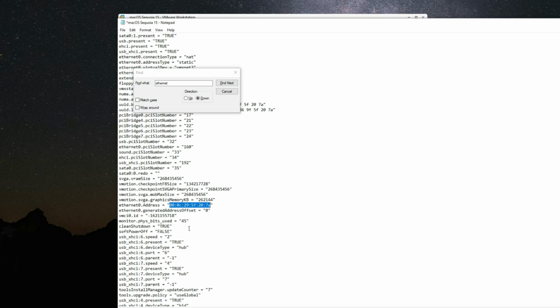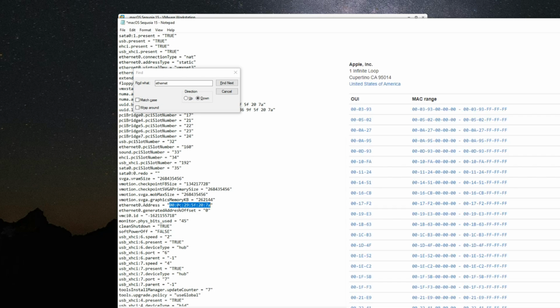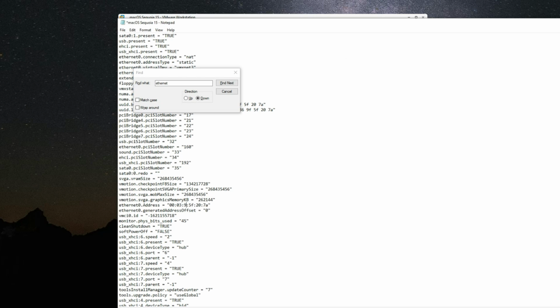actual Mac network address. So you can use any of the options on your screen. We need to replace the first 3 values and then leave the rest. So in my case, it's going to be 000393. And then ethernet0.generatedAddressOffset, change that to ethernet0.checkMACAddress. Now this is case sensitive, so type it exactly as seen, and then set the value to false.